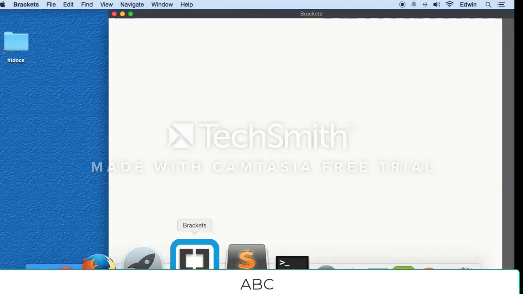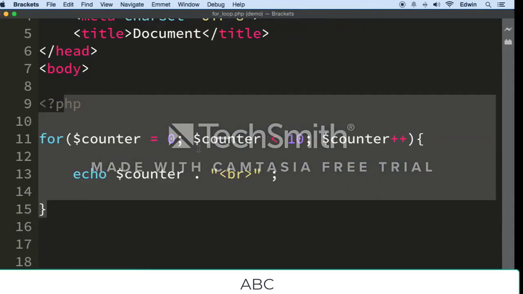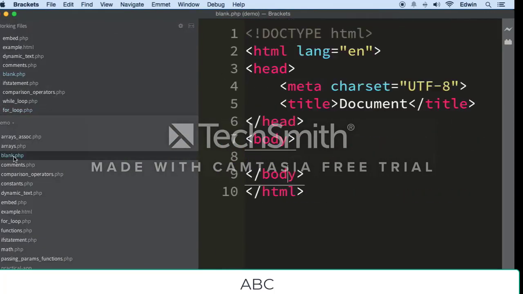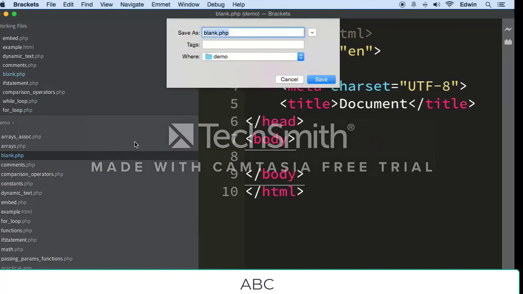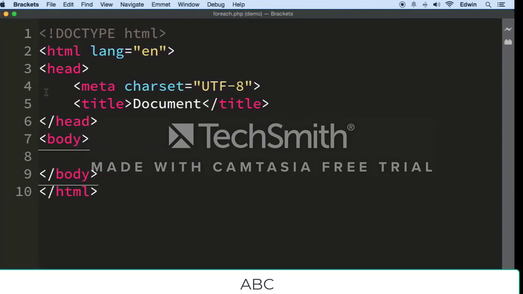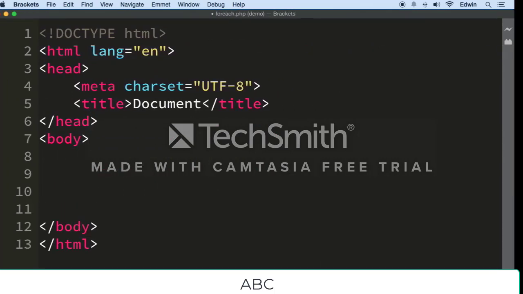Let's open our code editor. I've got this file open, but I want to open blank.php, and I'm going to call this foreach. This is the foreach loop. The way we write a foreach loop is very simple, very similar to the other ones.